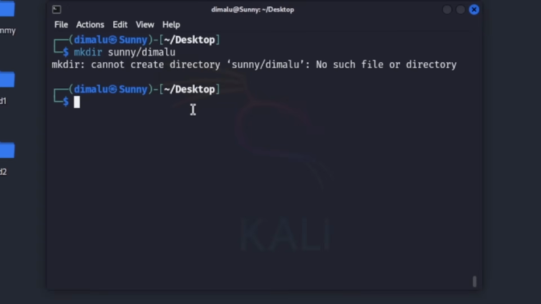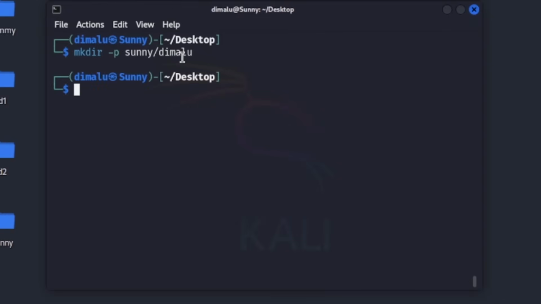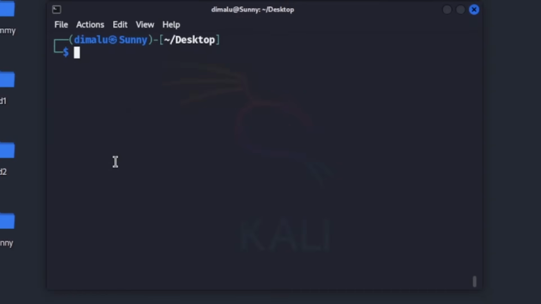because if you want to create a directory within a directory, then we have to specify the -p option. -p stands for parent. It creates a directory within a directory. So if I press enter this time, ls, as you can see, the Sunny directory has been created. Let's check its contents. As you can see, inside the Sunny we have the Dimalu directory. So guys, that's it for this quick video. Thank you very much for watching.